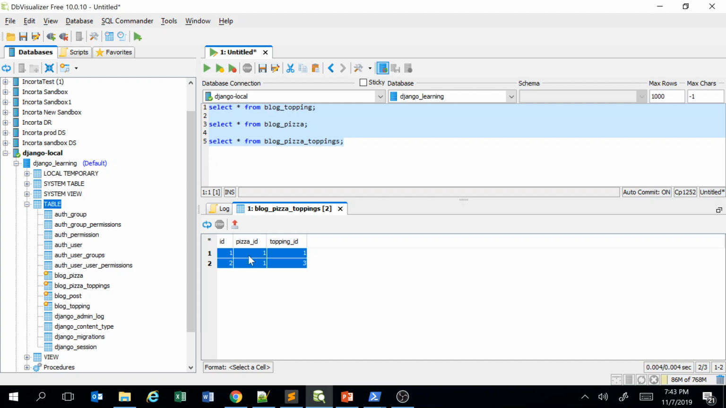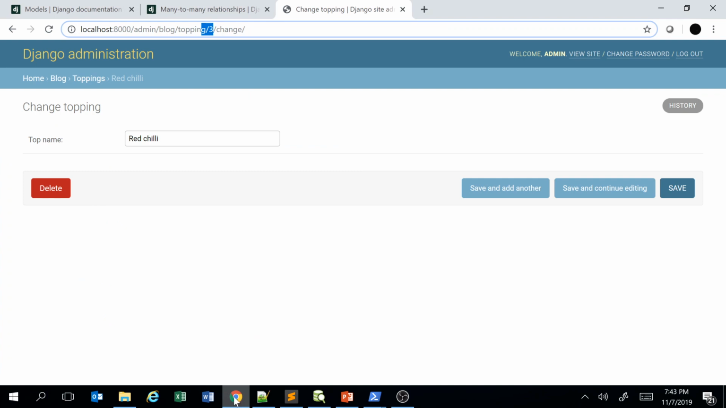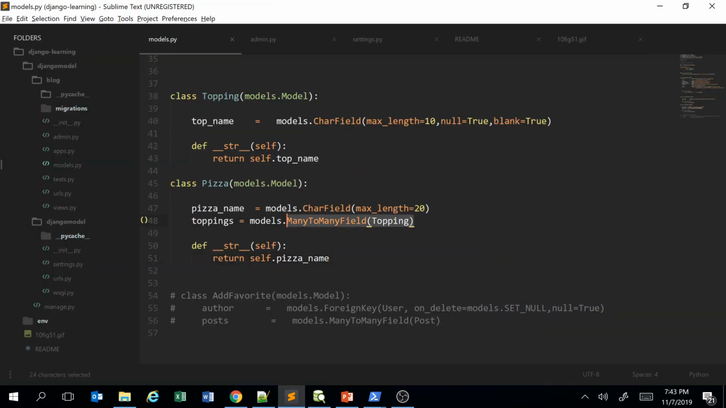Now we're going to take a look at how it actually looks in our Django shell. But I hope you understand a little bit about how the Django many-to-many field is stored in the database, how we can create a many-to-many field like this, and how we can use that model.